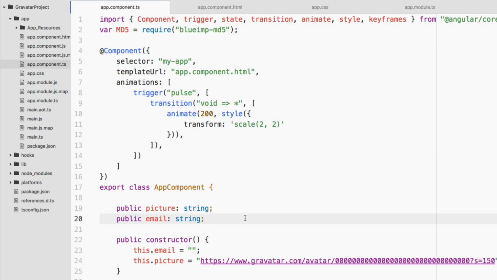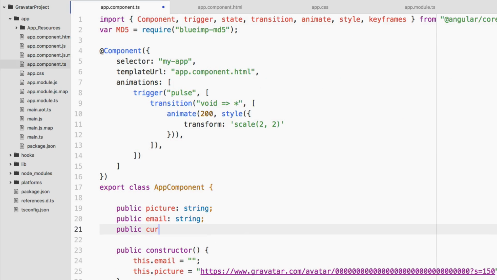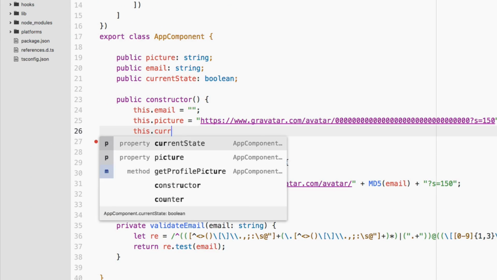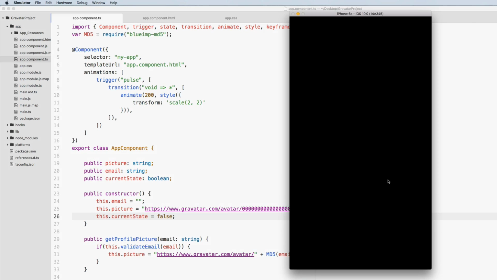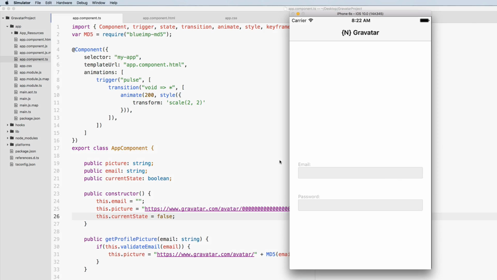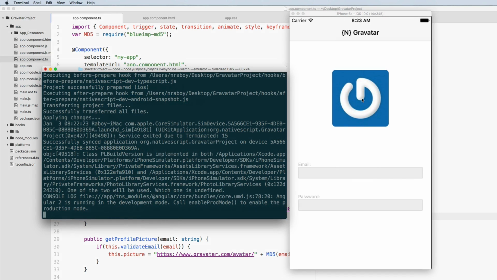So inside of our TS file, let's go ahead and say public current state Boolean. Let's go ahead and set it inside of our constructor. this.currentState equals false. And let's save it and see if anything happens for us. Nothing happened for us yet. Oh, so it actually did work. So it was just slow. So let's go ahead and try it again.